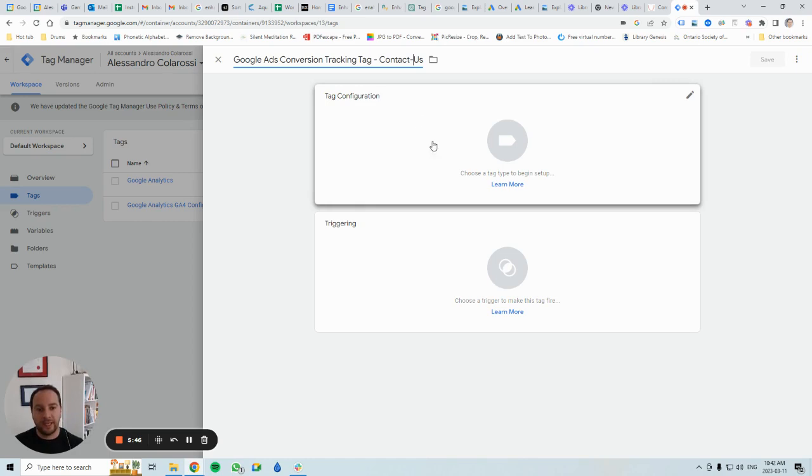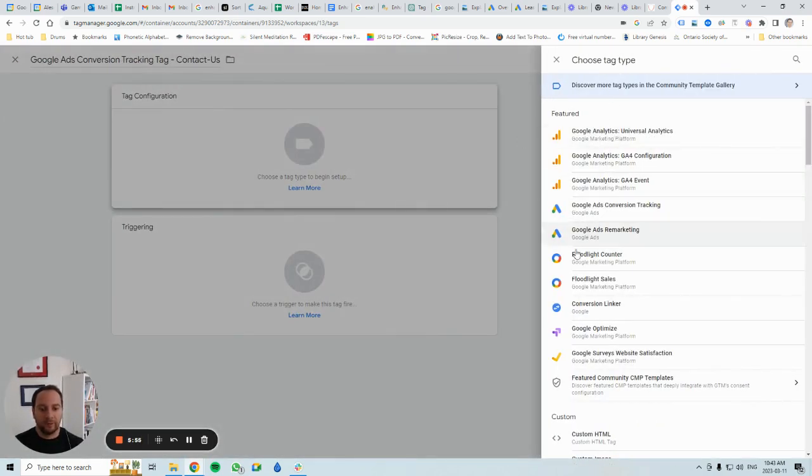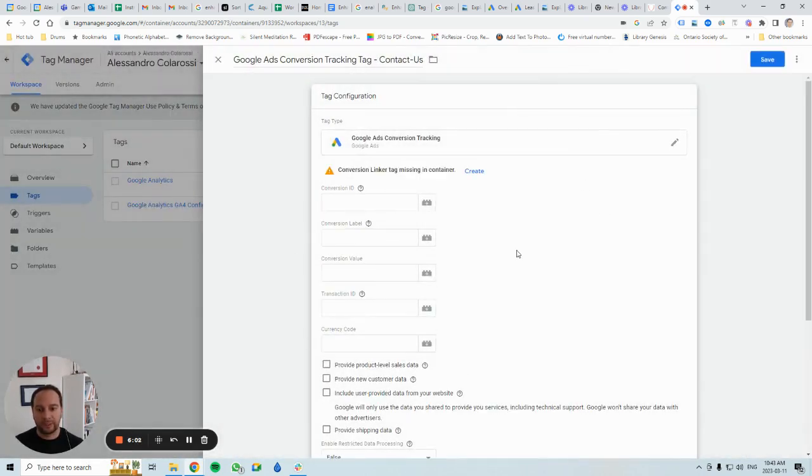So let's click on here, tag configuration, right? Just click on this box. You don't have to click on the edit pen exactly. You can click on the entire box. And now we select the kind of tag that it is. So let's click on Google Ads Conversion Tracking. Perfect.